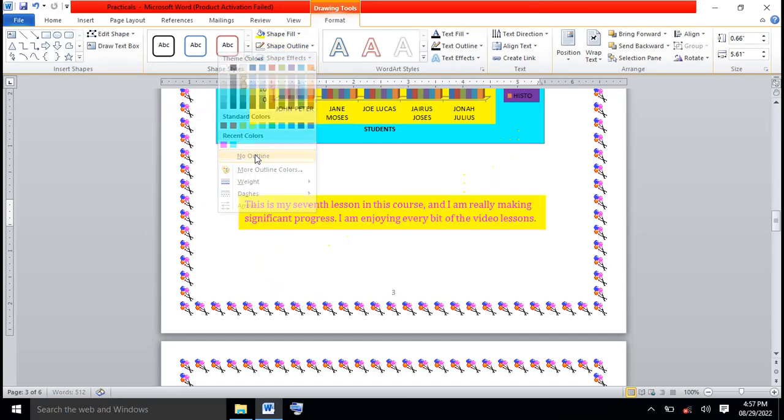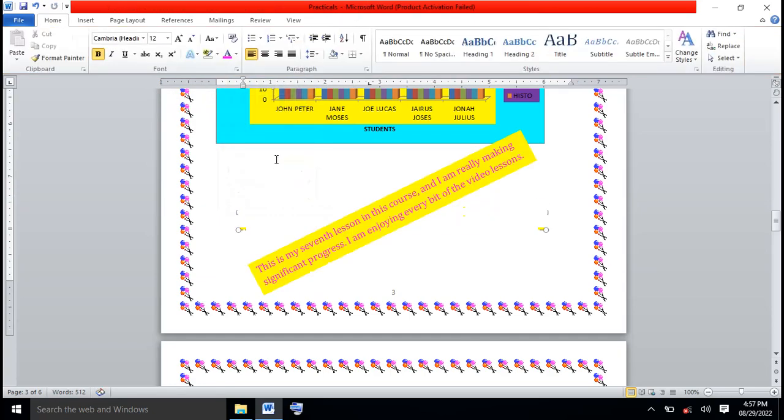So you click away and it is removed. It is not there, right? So that is how you rotate your text. That is how you rotate your text and your text box. That is how you apply the background on your text box, and that is how you remove the borders of your text box.